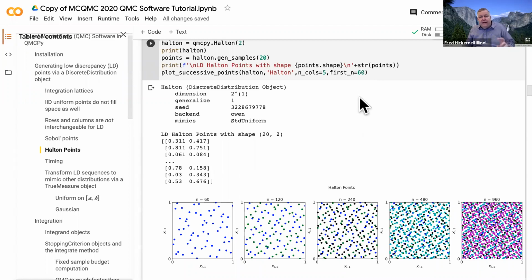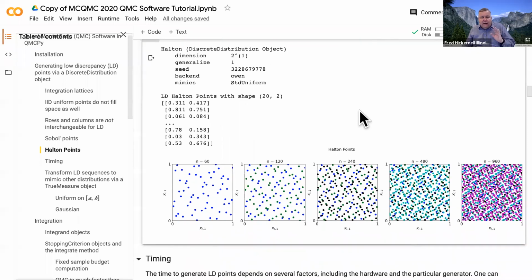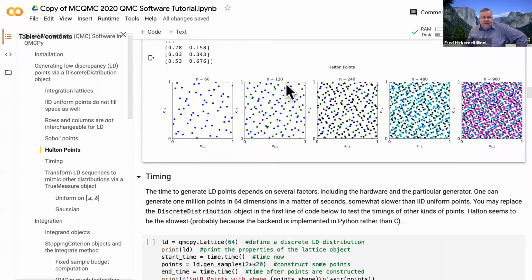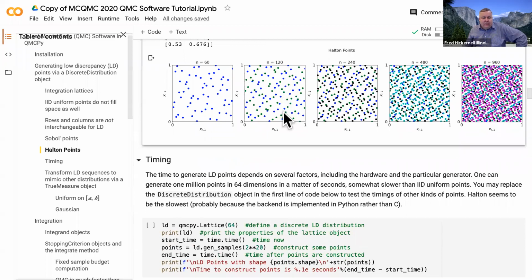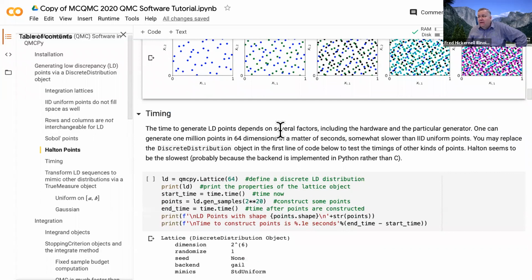So we have 3 kinds of points. We have lattice, we have Sobol, and we have Halton so far. And if there are others, there are others. If there are others we need to have, that would be a good future development. So you might wonder about the timing. How long is it going to take?